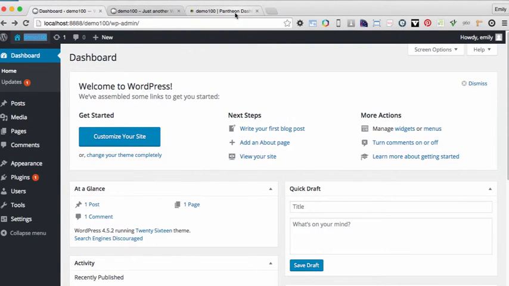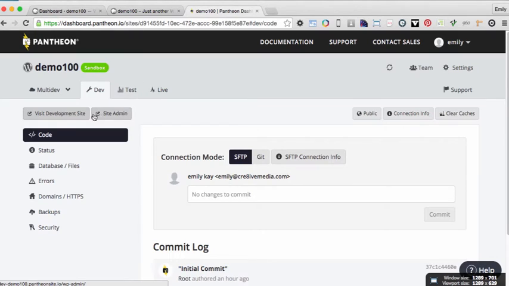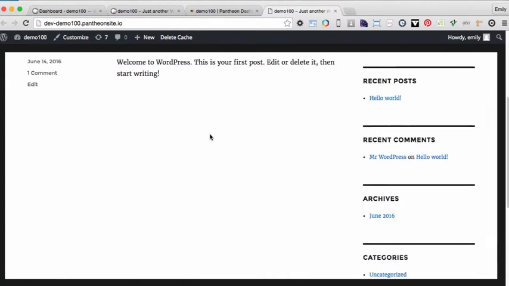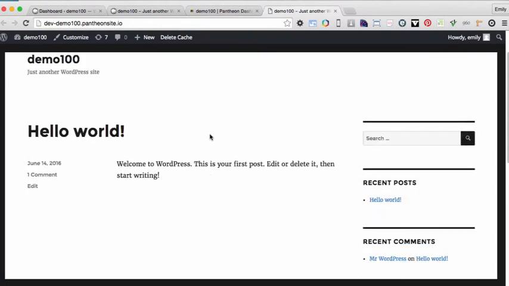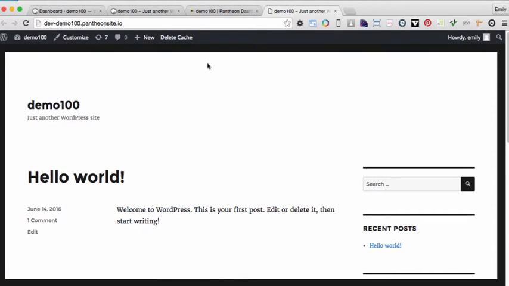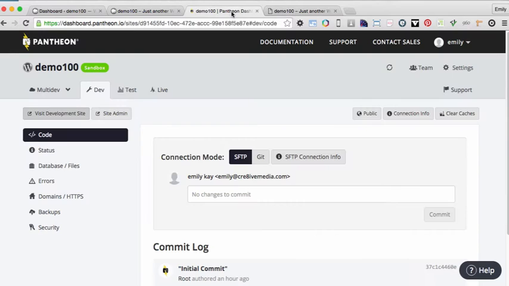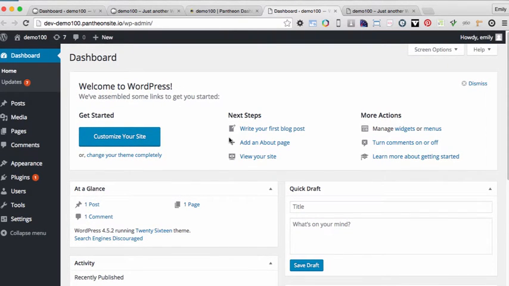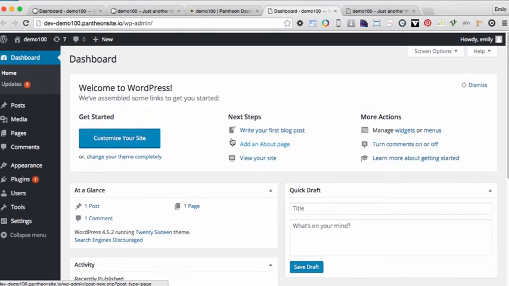This is an example of Pantheon, so here's my site running in Pantheon. If I click this link for Visit Development Site, that's going to take me to the front-end portion of my website. So this looks exactly the same as the local version of the site that we're using. And if I go back to Pantheon and click Site Admin, that's going to take me to the back-end portion. So this is the logged-in administration portion of WordPress.